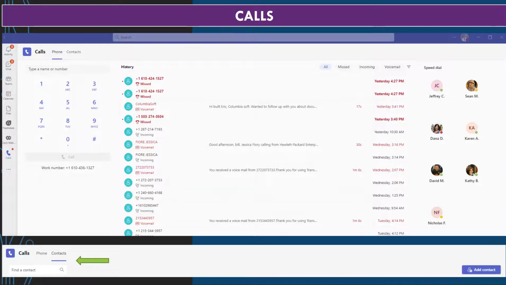So here I want to talk about calls real fast. So this is the calls section. Right here, this is the calls button in your Teams app. Oh, and by the way, if you go out to your Microsoft 365 portal and you click on the Teams button, you can do everything right through the internet, through the portal, that you can do in the Teams app.